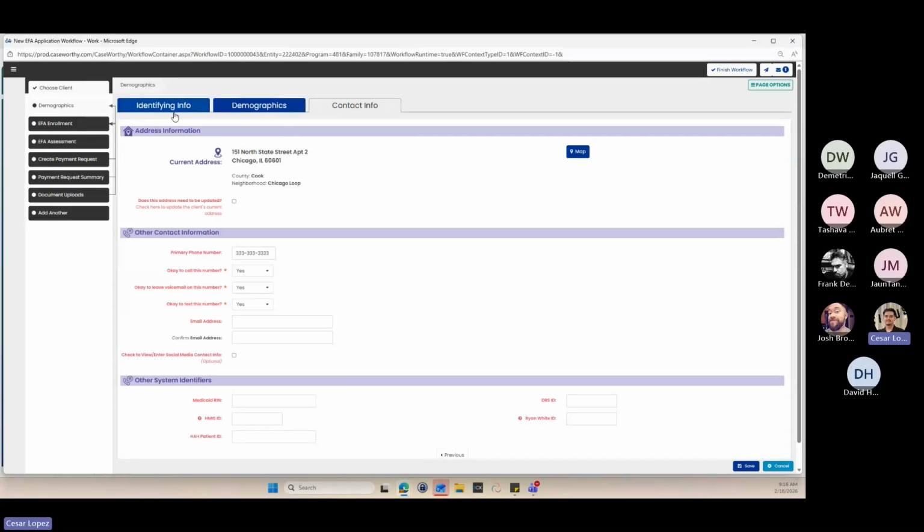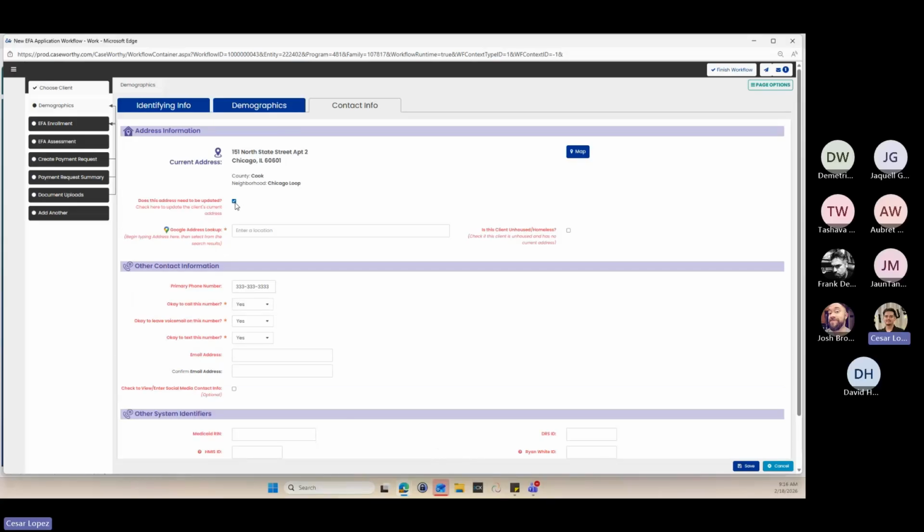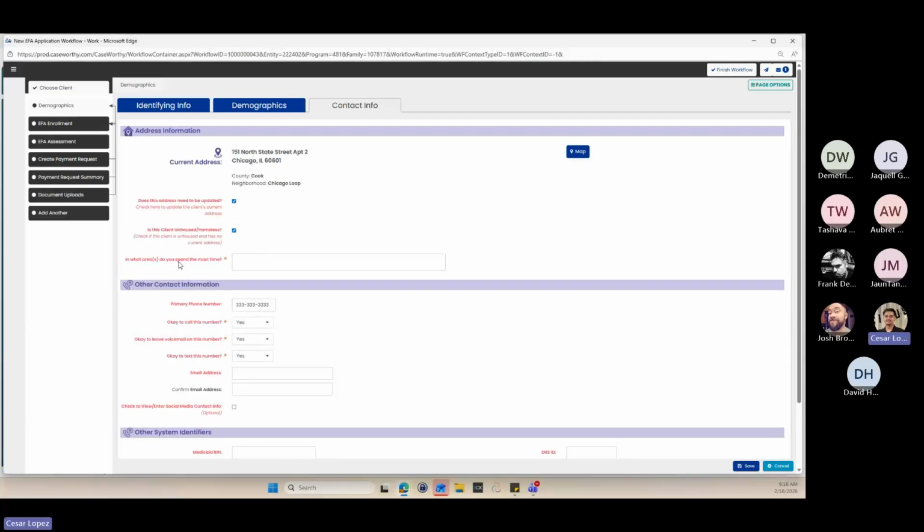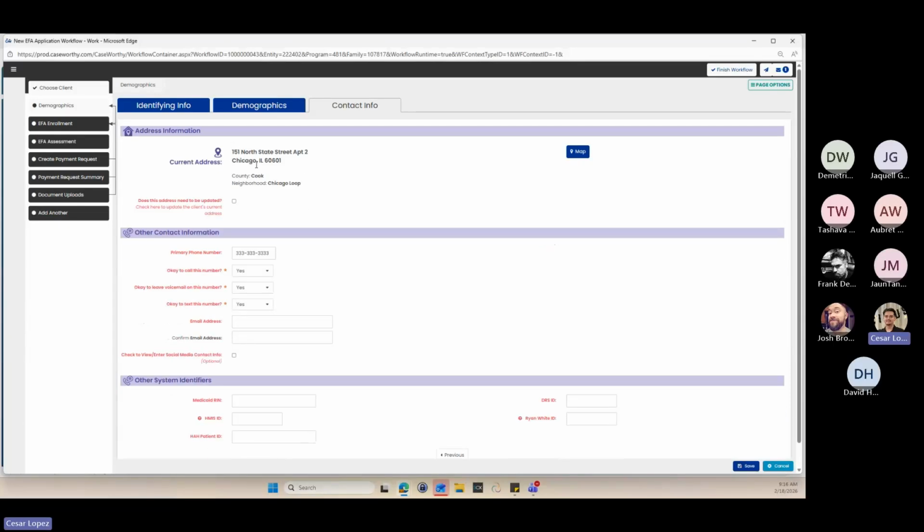However, if this is no longer the case and the address is different, just click on this check mark, the box right here with the check, and then look up the Google address lookup on here, and then this will allow you to look up the address, and then it would update it on the client profile. If the client is unhoused or homeless, that is another option here where you can check this box, and then it's just going to ask you in what area do they mostly spend their time at. But in this case, I'm going to leave these as usual. So we already have this address on here, 151 North State. So that's going to be the one we will be using today.